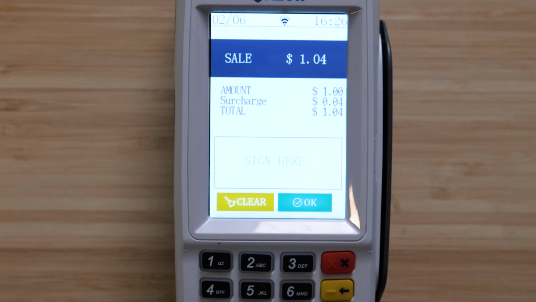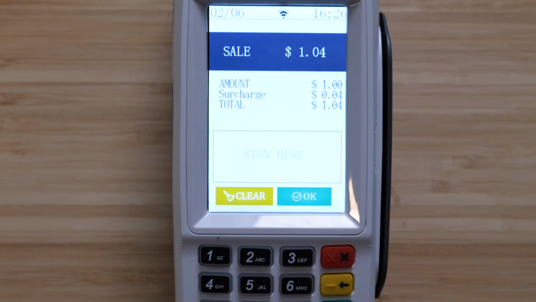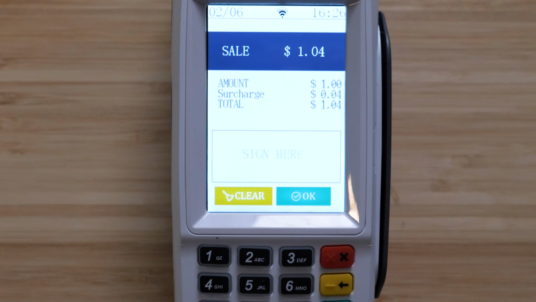Now it gives me a prompt because this is a credit card. It recognized that it was a credit card, and it says the sale amount is $1.04 because we have the 4% surcharge. If I sign it and click OK, it's going to run it for $1.04.